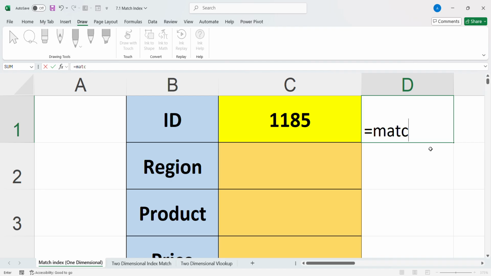Then what does the match function do? Match function returns the relative position of an item lying in an array, matched within the specified range which you have given over here. So what is the syntax of match? Match says what value you are looking for, in which array you are looking for it, and when you look for the value, what type of match you are going to use, right? So this you have to remember.